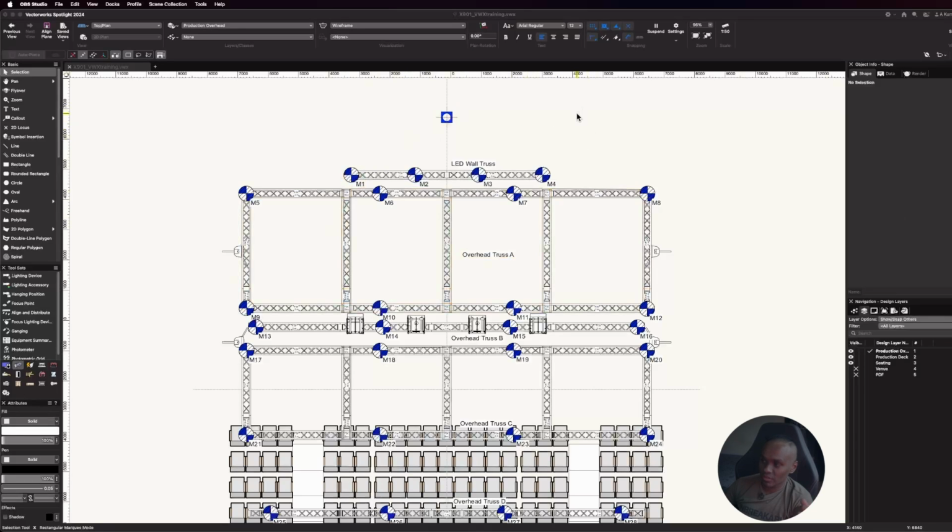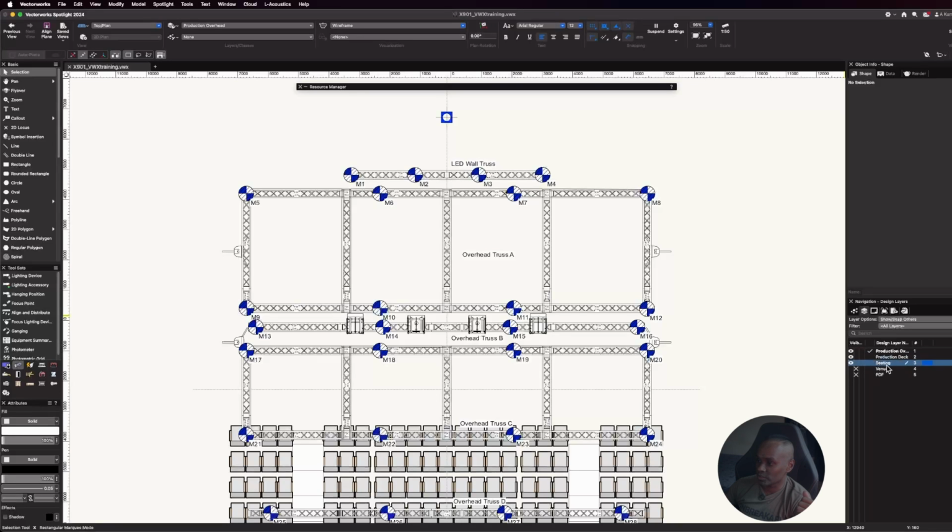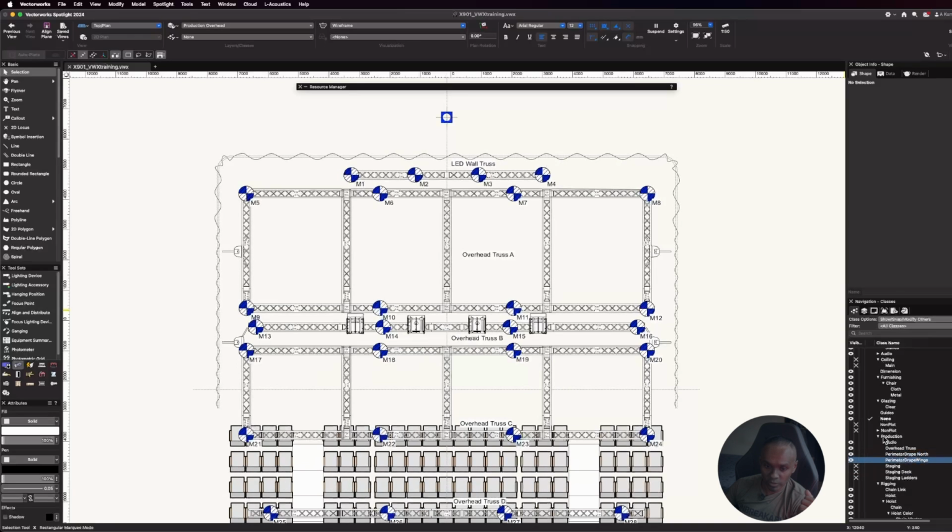Okay, let's first sort out our layers and classes. I'm gonna make sure that the production overhead, production deck, and seating layers are turned on, and I want to make sure that we are in the production overhead layer. Then we'll head over to the classes, and I want to make sure that the perimeter drapes are turned on. We also want to make sure that the staging and staging deck layers are also turned on. We don't need the ladders for now, so we'll just leave that as a pass.